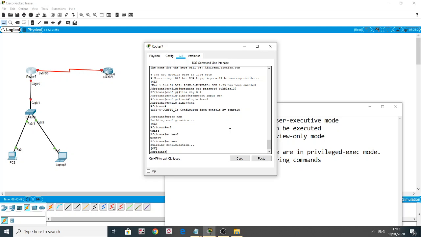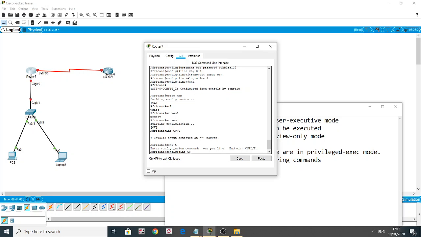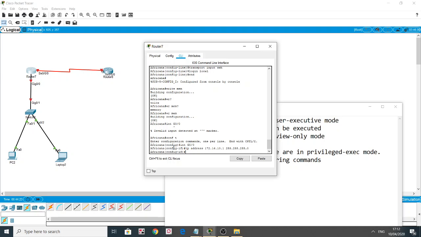Now I want to configure the IP address for this interface. So we know here we have gigabit 0/0. So interface gigabit 0/0 in global configuration mode. It's not percent, it's 0/0. IP address, let's say I put 172.16.10.1, and I'm going to put the subnet mask 255.255.255.0. All right, when we configure an interface, we can put a description.